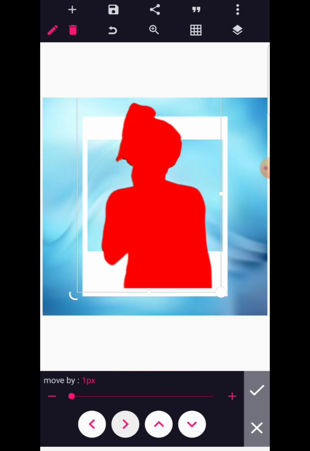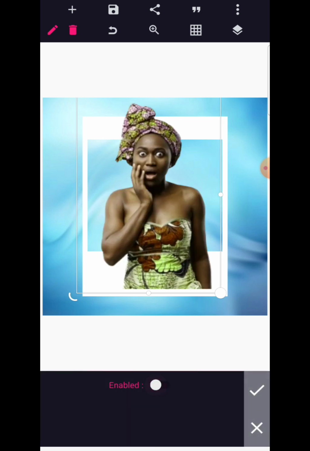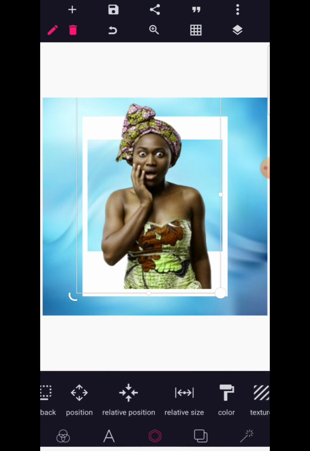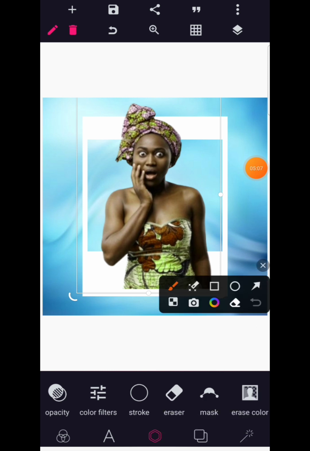So this is where you have to be very technical to make sure that everything falls in place. Once you check and everything is okay and good to go, go back to color and turn off the color option, then click on your check mark, and then I'm going to proceed now to our eraser option.